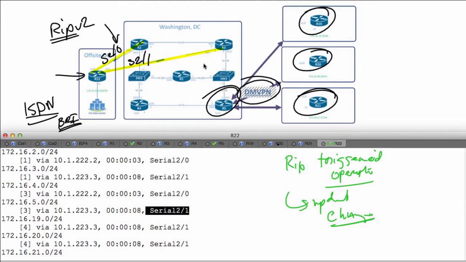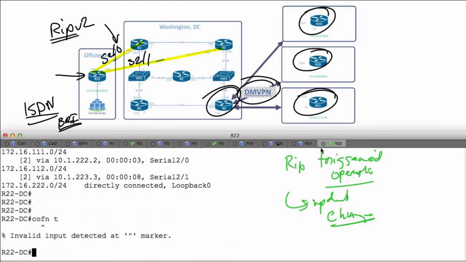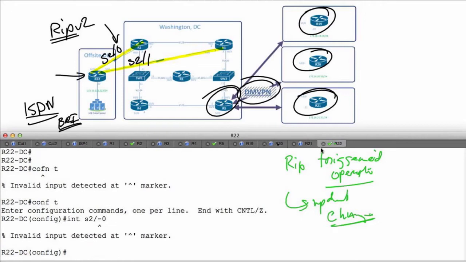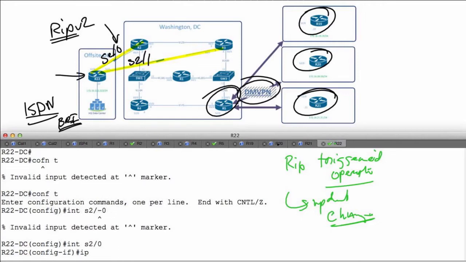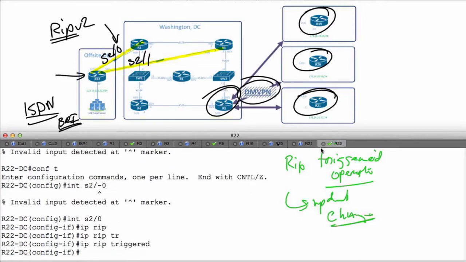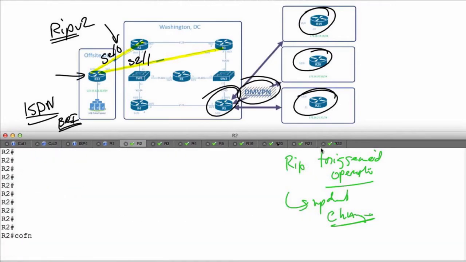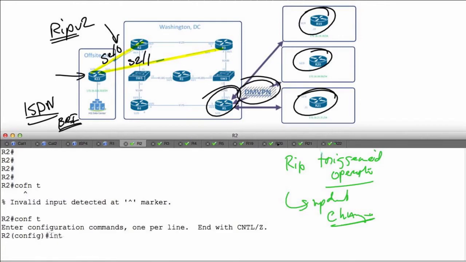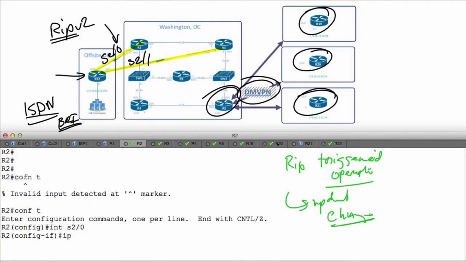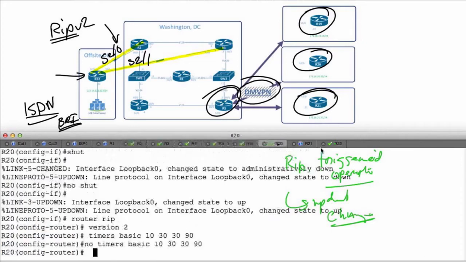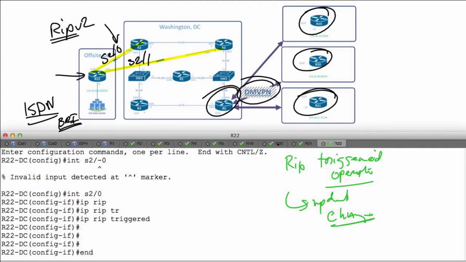Now I'm going to make a modification. I'm going to go under the first serial interface, serial 2/0, and say ip rip triggered. Then I'm going to go up to R2, interface S2/0, and say ip rip triggered. Now I want to go back to R22.